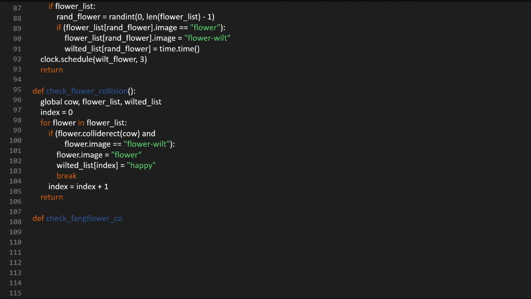Now that your fang flowers are in motion, you need to add some code that will check if a fang flower has caught up with the cow to zap it.